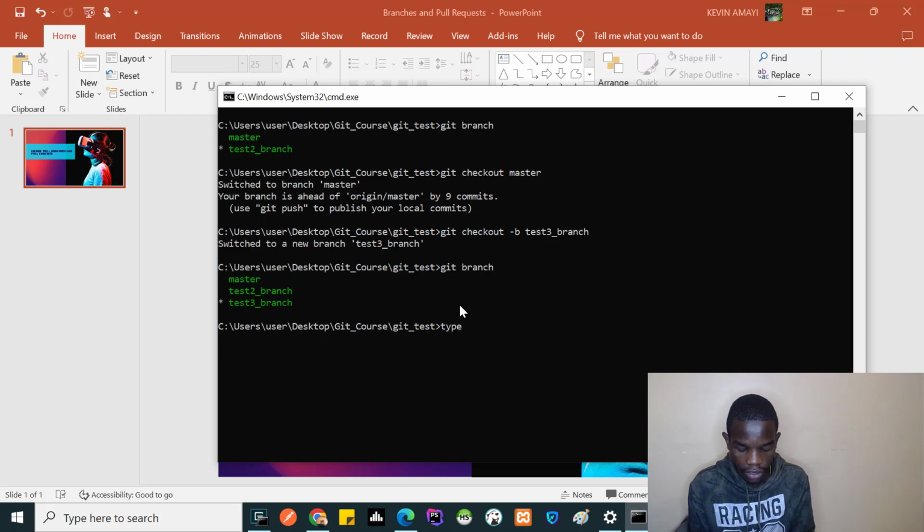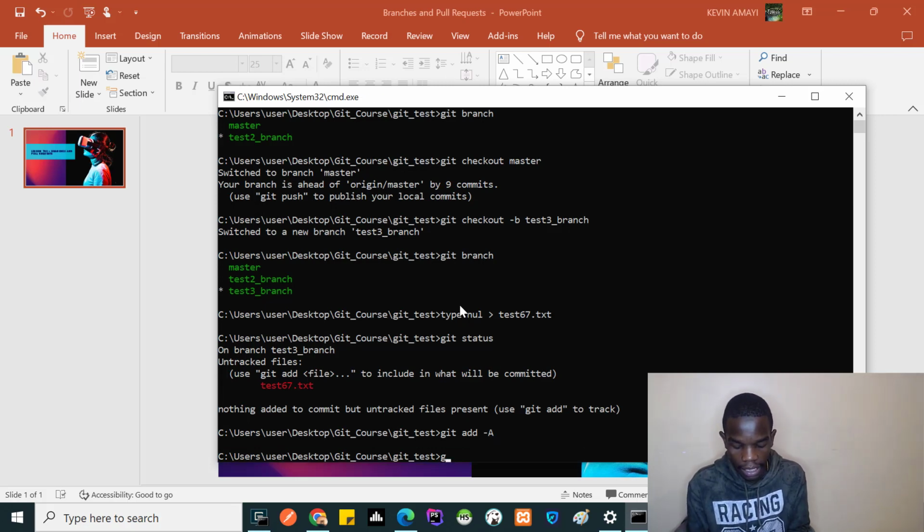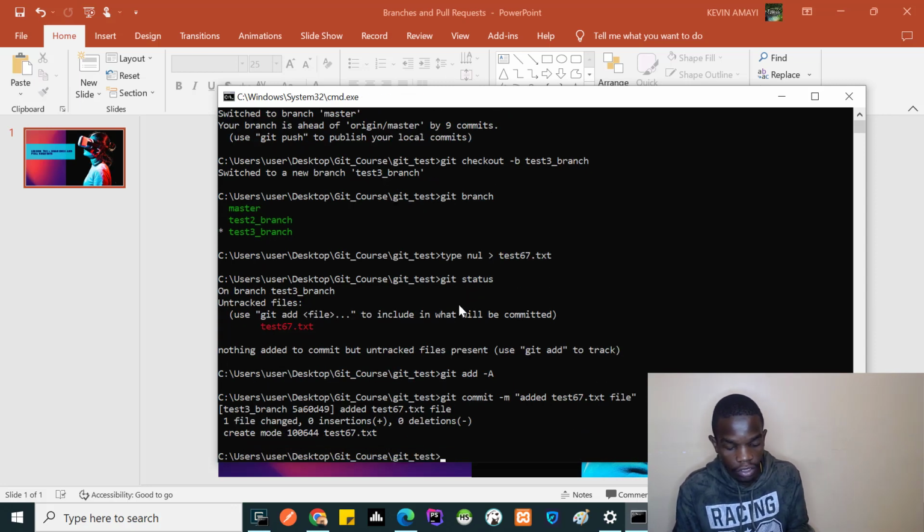So I'm going to type null, and this should be test67.txt. That is the file that I'm going to add here. If I say git status, this should show me that I have a pending file, which is test67.txt. Then I'll say git add, and lastly I'll git commit with -m, and I'll say added test67.txt file here. So I've committed that change.